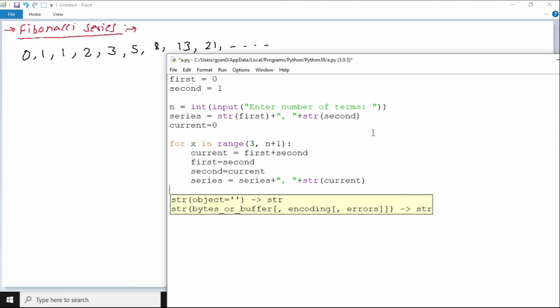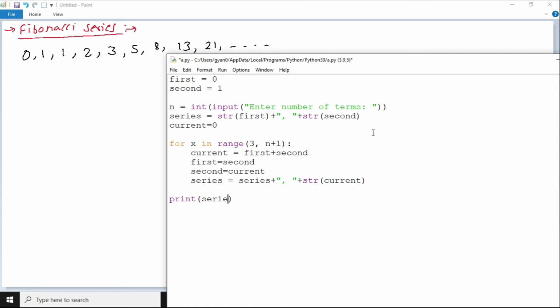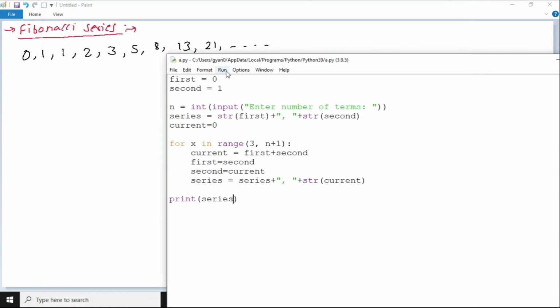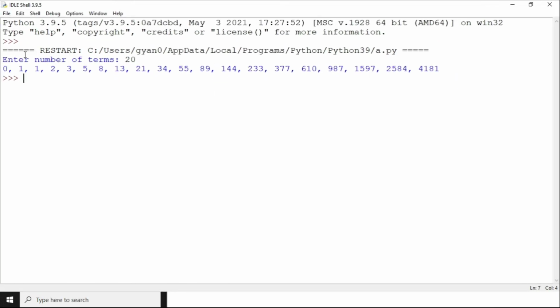Okay, so let's print series. Now run module, enter the number of terms, enter 5, and here we get 0, 1, 1, 2 and 3. Now let's run it for some other value. Run module, enter the number of terms. I want to print it up to 20 terms. Press enter, and this is the Fibonacci series up to 20 terms.